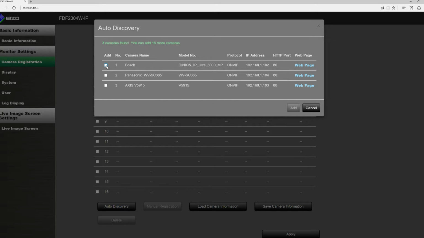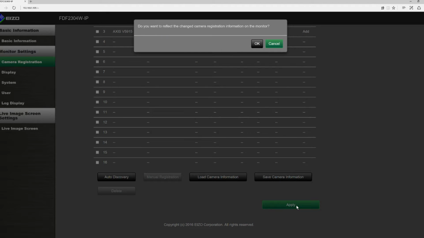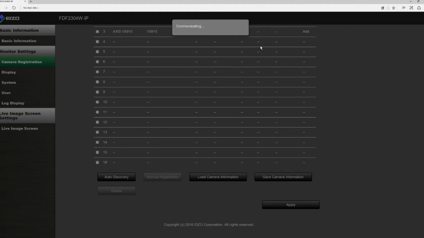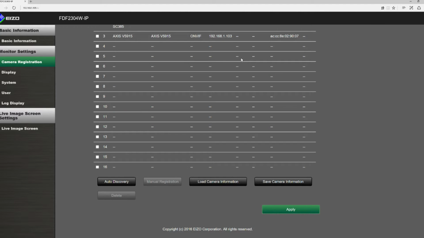So we've decided to add these cameras to the IP monitor so they can be displayed. Check the boxes and click Add. We can click the Apply button, and these cameras will now be saved in the IP monitor's memory after clicking OK. Now the web page is communicating back to the monitor and relaying all this information, and the monitor will start displaying these 3 cameras immediately.